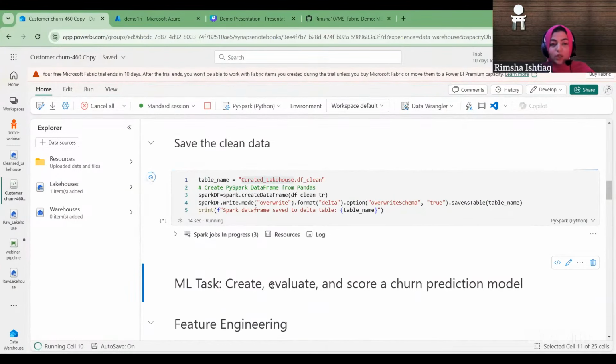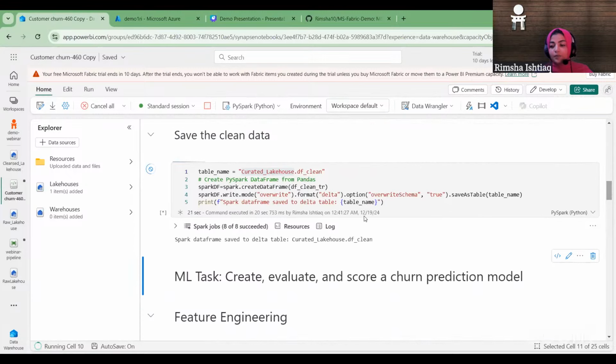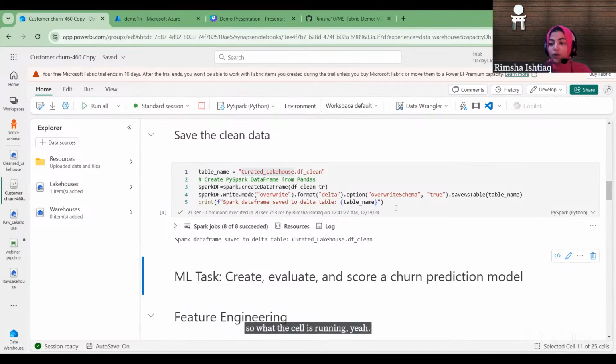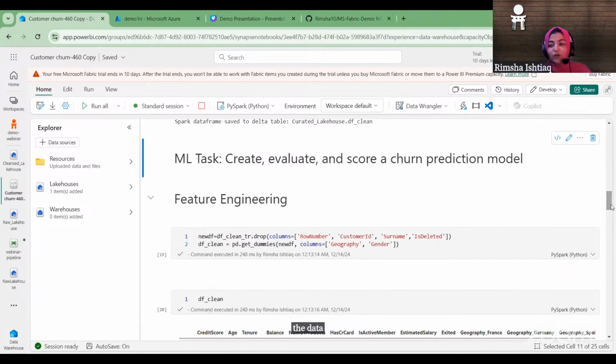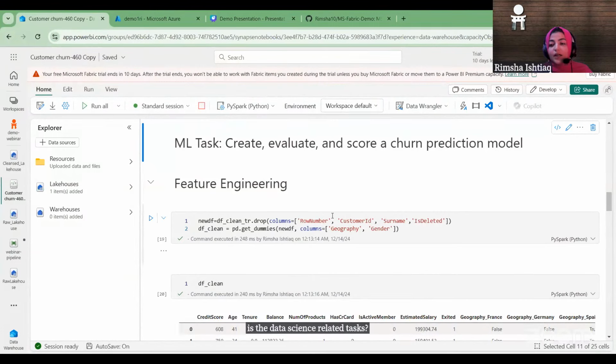So now we have performed all the transformations and saved our data into the curated lakehouse. So the cell is running, yeah. So now our curated lakehouse would have the data that is now ready to perform any kind of analytics or ML task. So we are going to perform two tasks. For the first task that we are going to perform on our curated data is the data science related task. We are going to train an ML model using our curated data, and then we'll be using that same data to create a Power BI report.